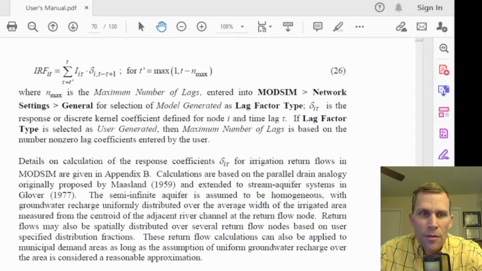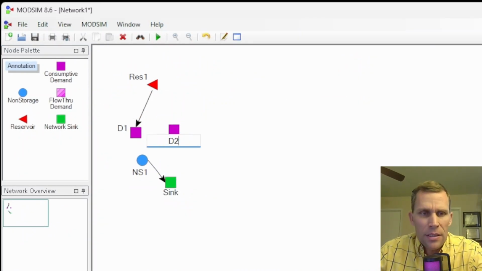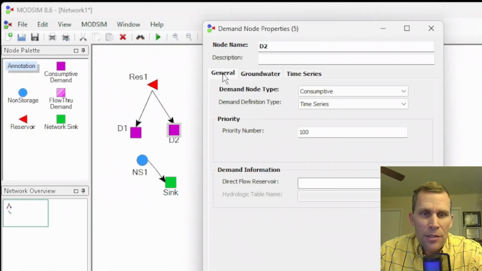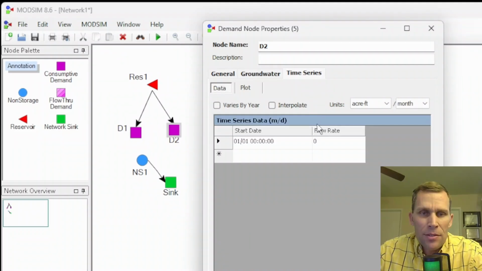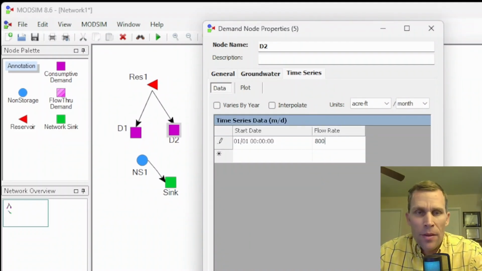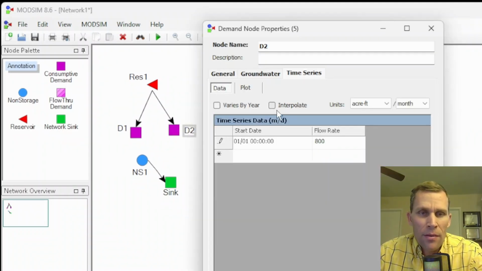All right, so we're going to return to the model and just mix it up a little bit. I'm going to add a new consumptive demand. I'll call that D2. There we go. And then let's make a link from the reservoir serving D2. I'm going to add some data to D2. In the general tab, I'll also give that a priority of 90. And then in the time series tab, let's make this flow, how about 800 acre feet per month? So remember the demand here at D1 is 1,000 acre feet per month.